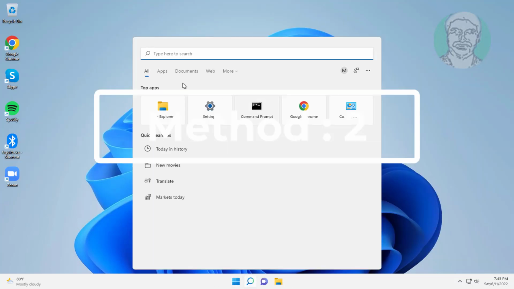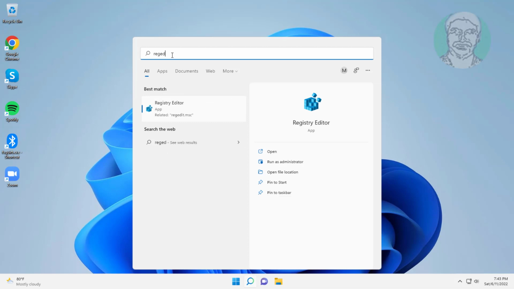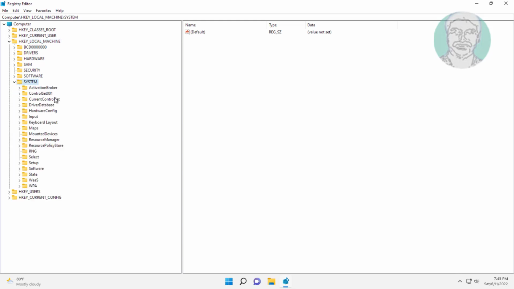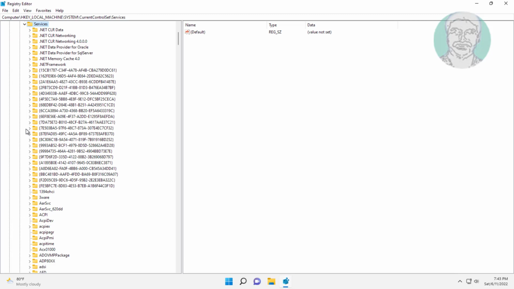Second method is type regedit in Windows search bar, right-click Run as Administrator. Click and expand HKey local machine, click and expand system. Click and expand current control set, click and expand services.